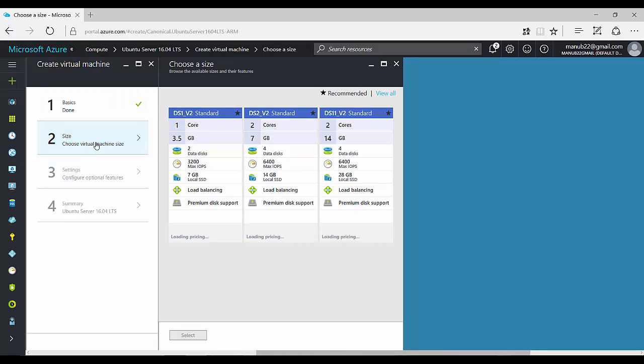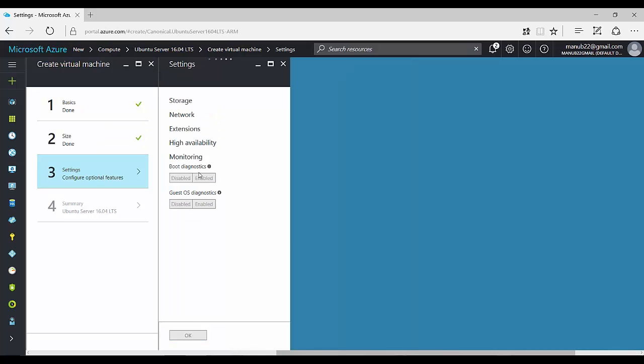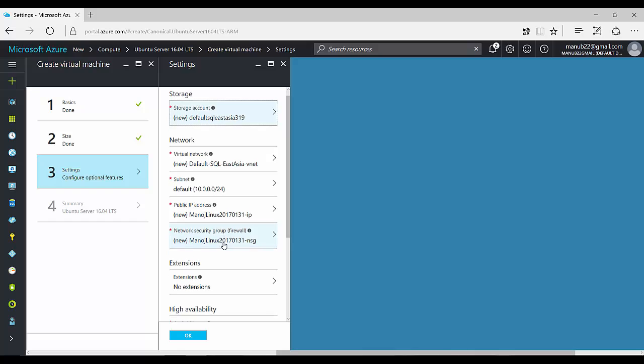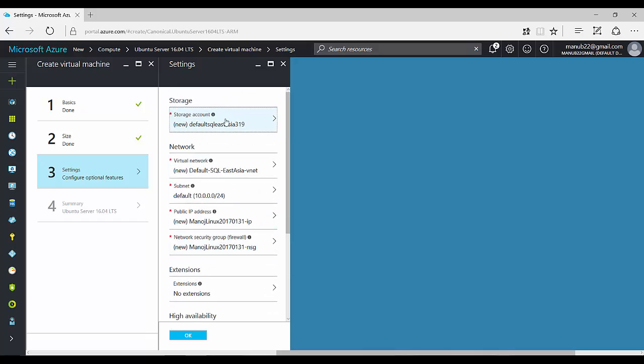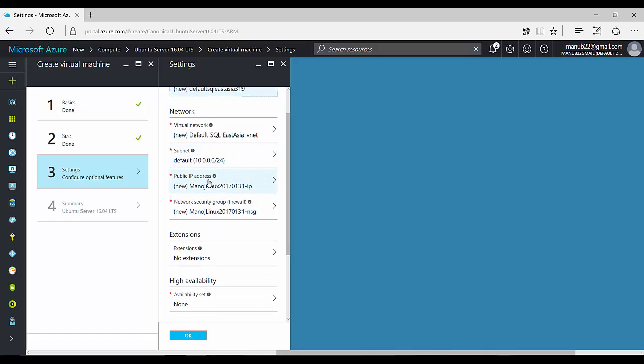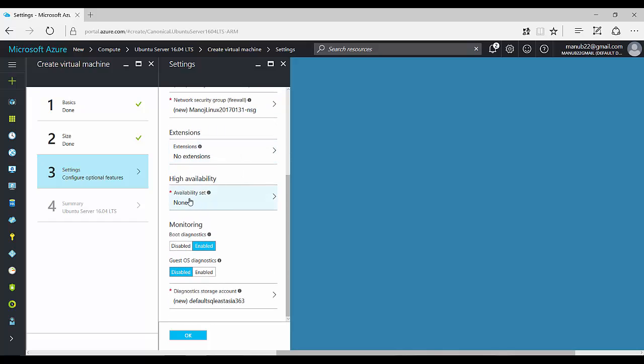Now I have to choose my virtual machine size. I'll go with the very basic one, because if I go with the expensive ones, I'll be charged accordingly. So I'll go with the very basic one, and then I'll click select. After that, I have some more settings. There are a few defaults, so I'll keep them default wherever I can. The storage is this, then network, the subnet default, public IP, then network security group. Then extensions, none, availability, none. I'll not choose anything right now.